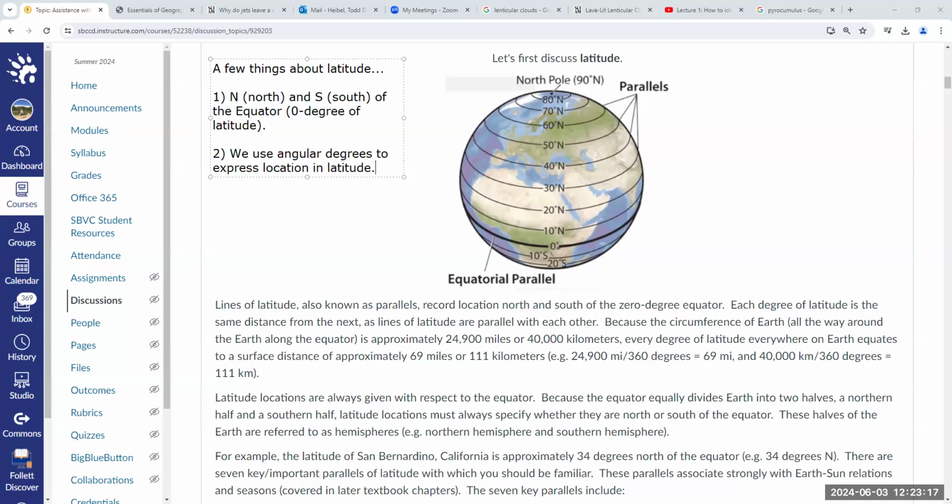So just remember, it's kind of like we are using the world's largest protractor and we're measuring degrees with respect to the center of Earth and the equator. Okay, so we use angular degrees.